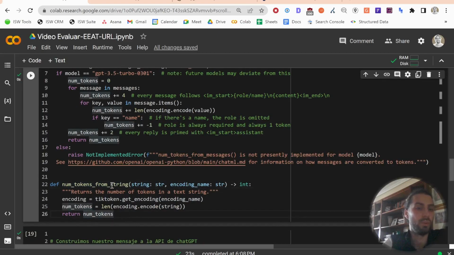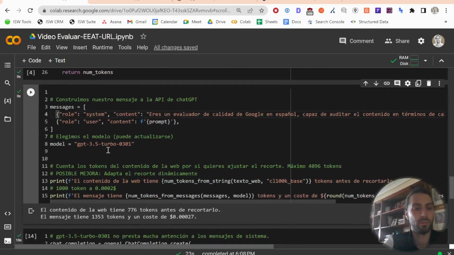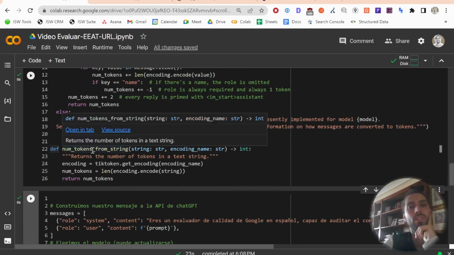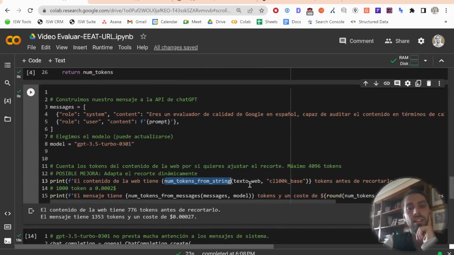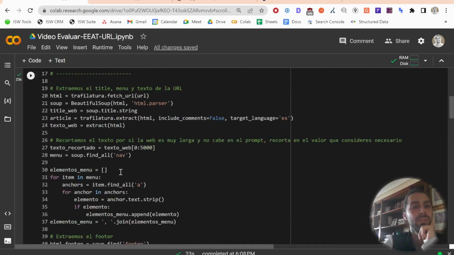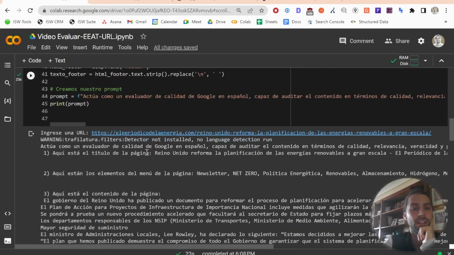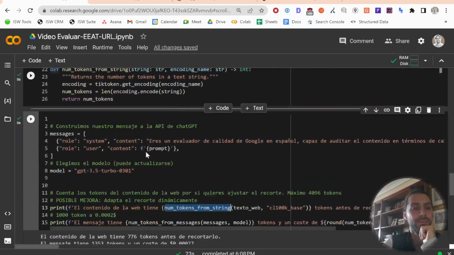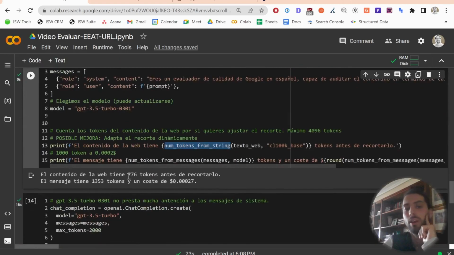For example, what you can do here, let's activate it. Well, that's it. Let's execute it. It's already executed, and here we could make a count. If we execute this code, you see that we're going to pass it in this call. Calling this function here, numTokens from string, we're going to pass it the text of the web. That is to say, the text before trimming the 5,000 characters. And what it is going to tell us is this. We are going to go down. The content of the web has 776 tokens before trimming it.